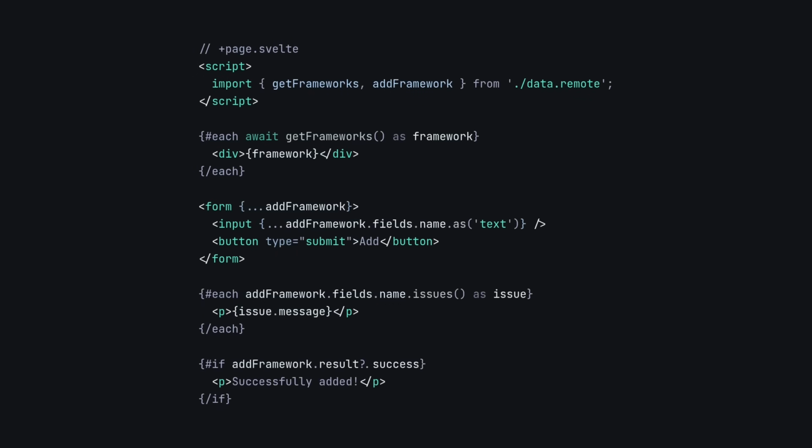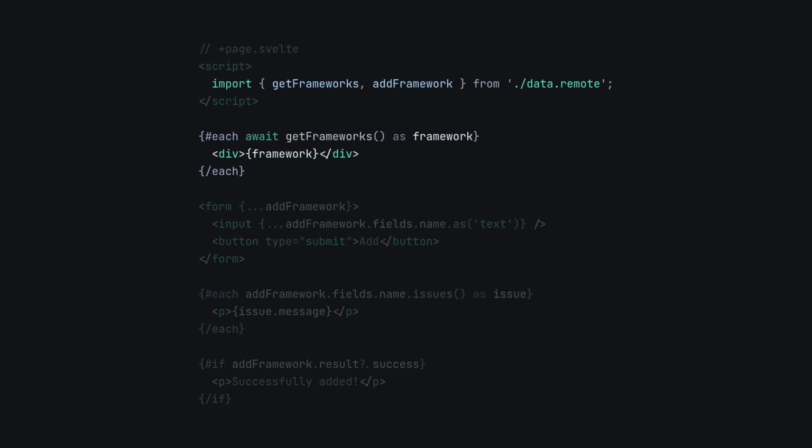Keep in mind that we just created a data.remote file, which we can place anywhere. So now we can just import what we need inside of a component. So here we import getFrameworks and addFramework. So we can loop over the frameworks and display them in a list.